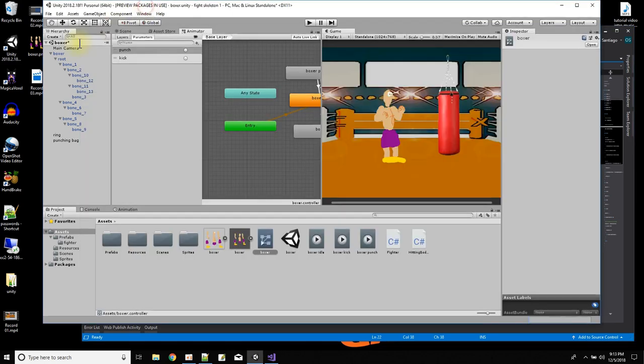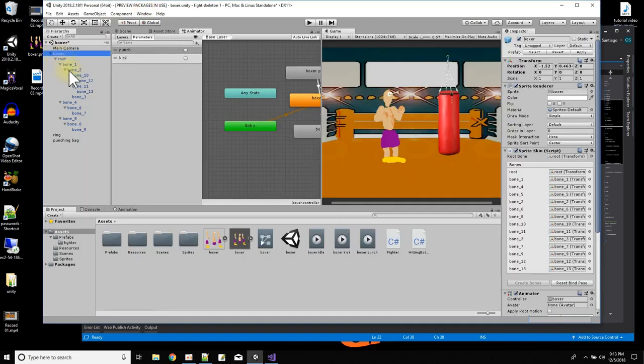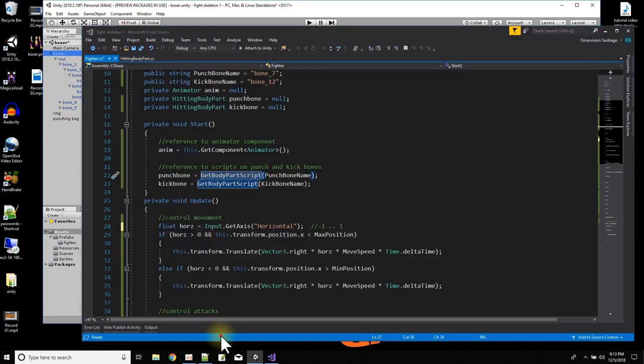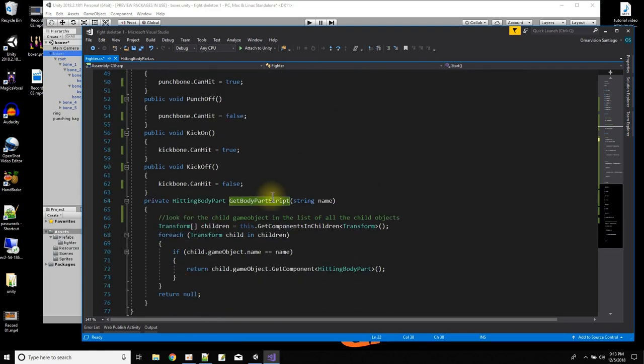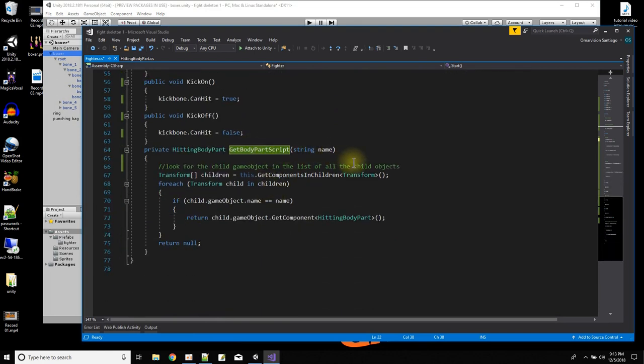So if you look over here at my boxer, there's all these child objects, and they're not all just flat. It kind of goes in and out. It's like a hierarchy, all right? And since it's a hierarchy, there's a lot of objects to go through. So in Unity, if I want to go through all the objects in my hierarchy, let's go down to the function that gets the body part script.